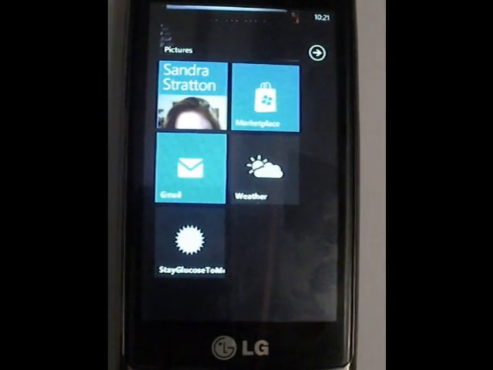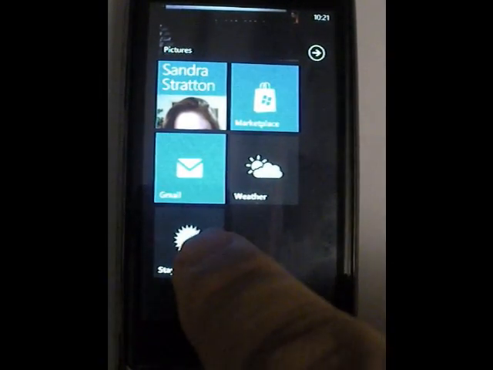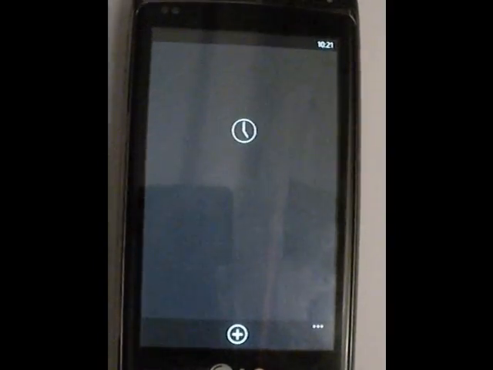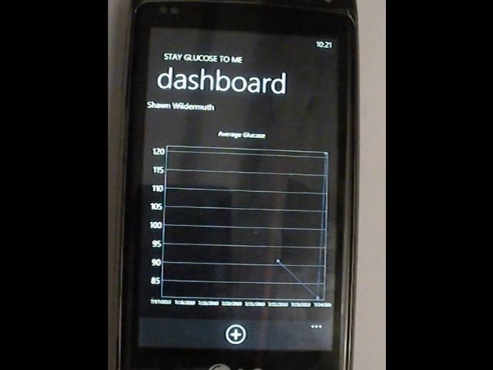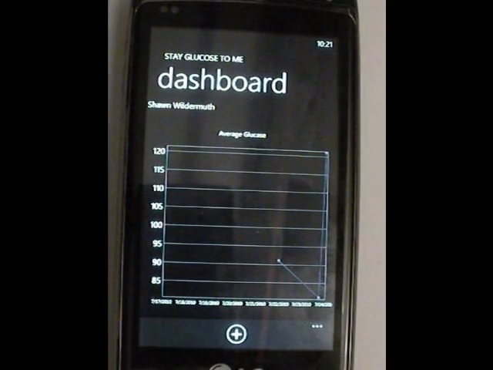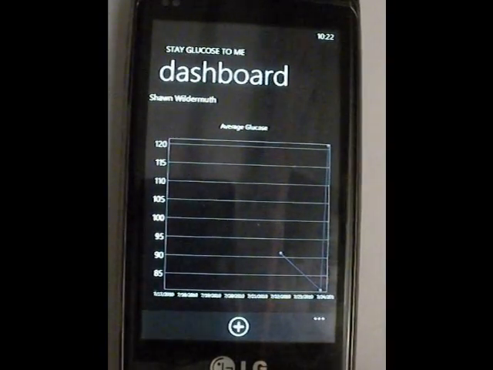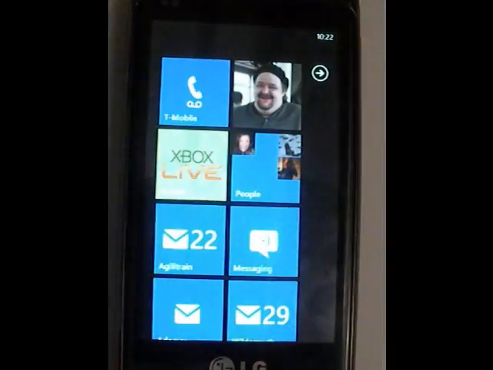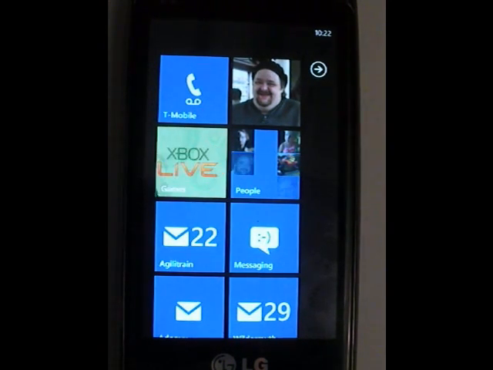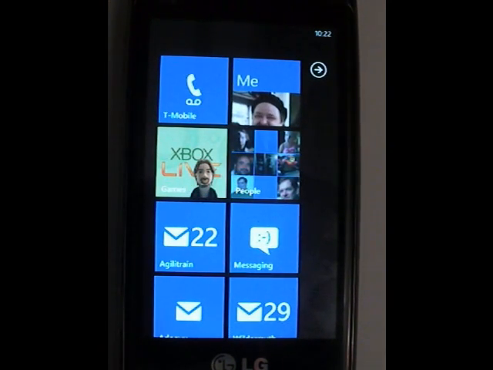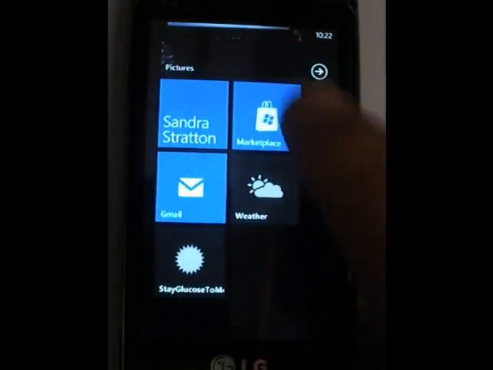I've already used this as a development platform, so I've created an app called Stay Glucose to Me. I was recently diagnosed with pre-diabetes. I'm working on an app that will monitor my blood sugar, and this is the beginning app, the way it looks. As long as you set up your device as a developer device, you can deploy apps directly to it. It does have to be marked as a developer phone today, so it's not perfect when it comes to enterprise development. But I think we'll see that get better in the future.